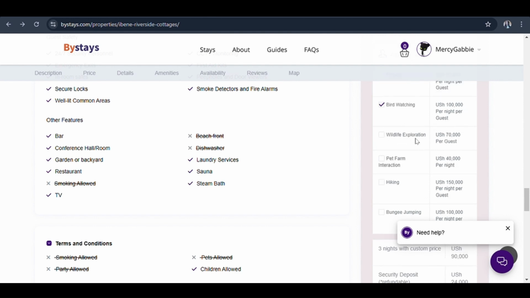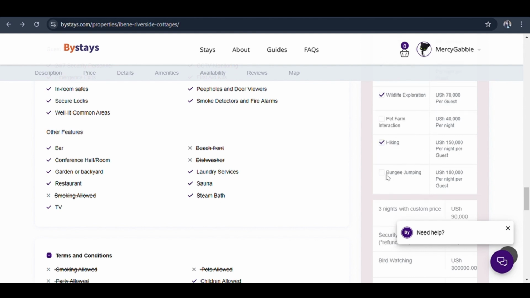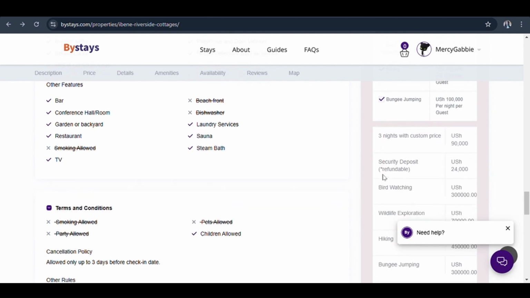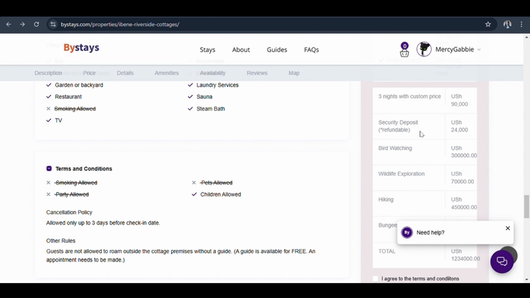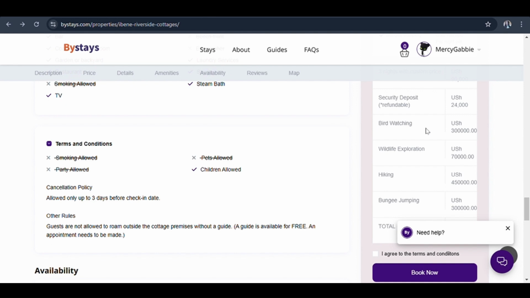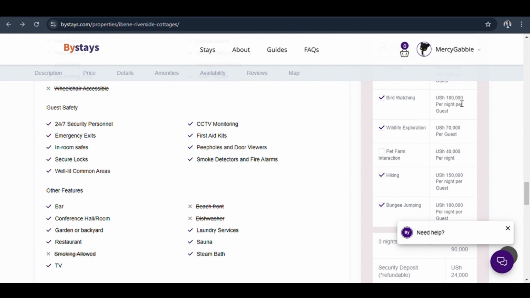So we shall tick the bird watching, wildlife exploration, hiking, and bungee jumping. And as we tick them, they have been added to our summary order here. So you can see the custom price for the 3 nights is 90,000 because we're booked within the days that the special offer is. And we have the different activities as well, plus the security deposit that will be refundable to us if we do not damage their property.